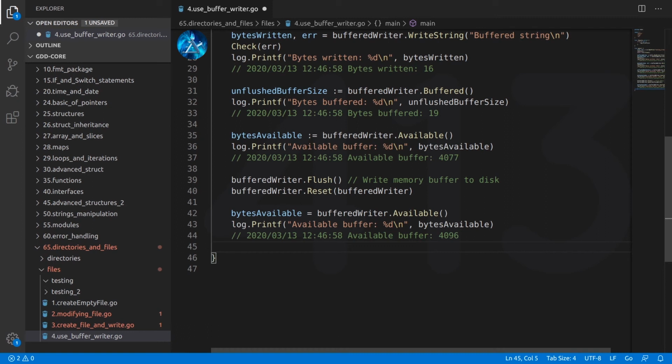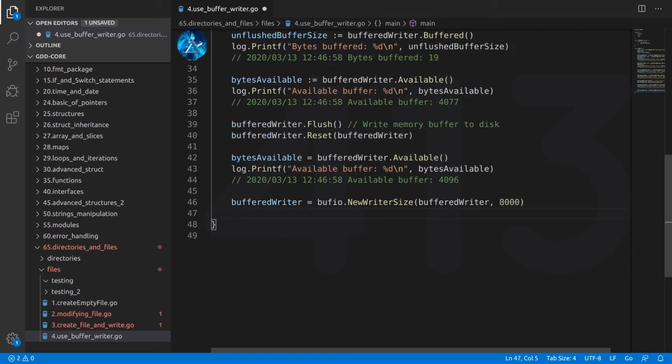This is the default value for our buffers, but if we need a larger number than 4 kilobytes, we can resize our buffer. We can assign a new value to our bufferedWriter by passing that specific variable to the NewWriterSize function from our bufio package, and for the second input variable we will specify the new value which we want to use as the size of our buffer.